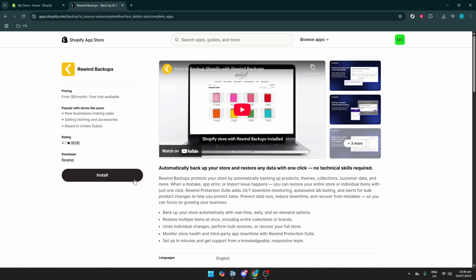And that's all there is to it. By following these steps, you can seamlessly add powerful tools to your Shopify store, enhancing its capabilities and providing your customers with a better experience. Whether you're safeguarding your data or exploring new ways to grow your business, the Shopify App Store is an invaluable resource.